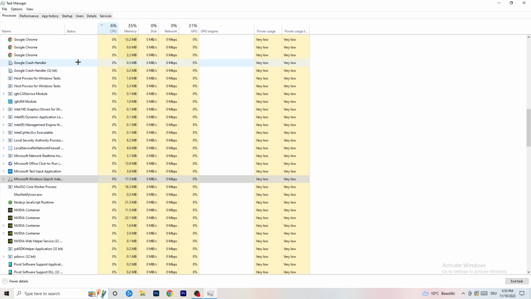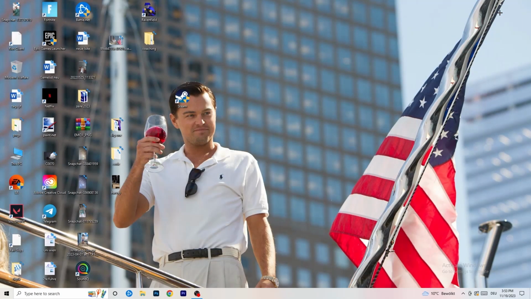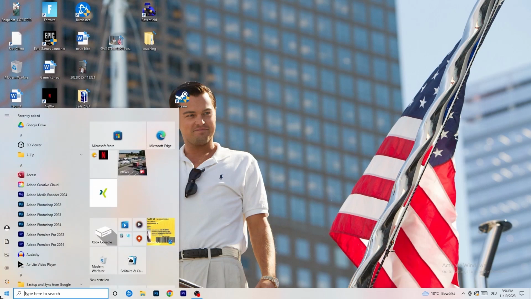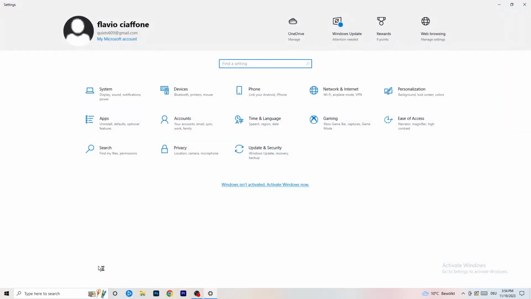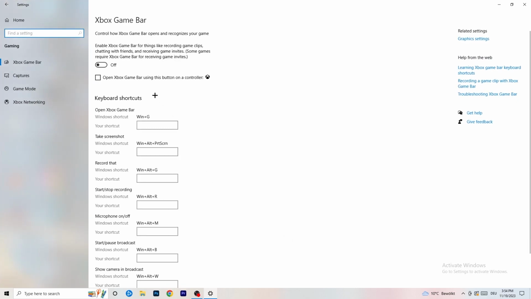So once you're finished here, I want you to end the task manager again. Afterwards, you're going to navigate to the bottom left corner of your screen where you're going to click onto your Windows symbol or click your Windows key on your keyboard. You're going to open up your settings. Afterwards, I want you to go to gaming. Once you're at gaming, I want you to turn off the Xbox game bar.